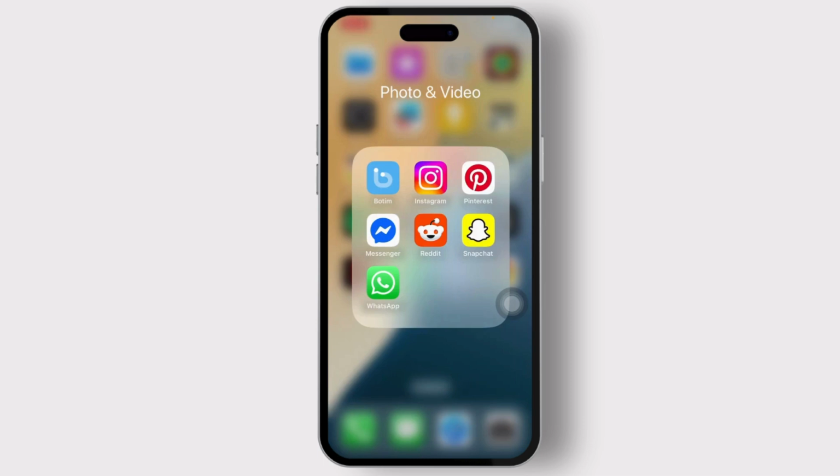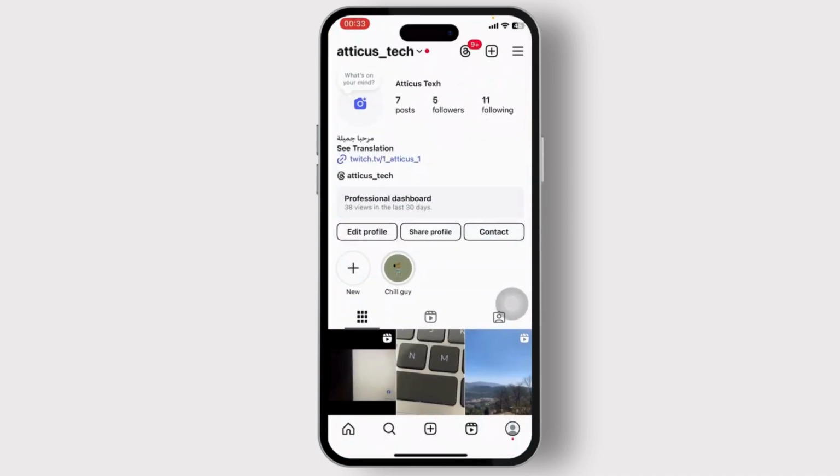So the first step is open up your Instagram. Make sure that you're logged in into your account. Then head over to your profile that is on the bottom right. Now for this to work, you'll actually need to be on professional mode.